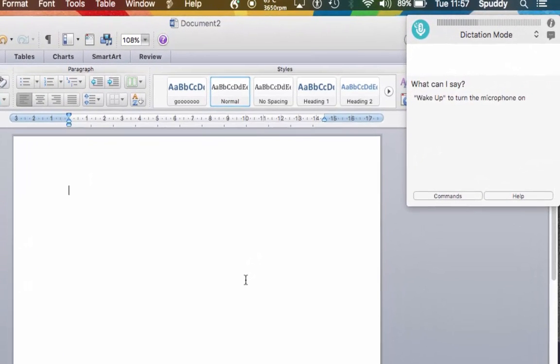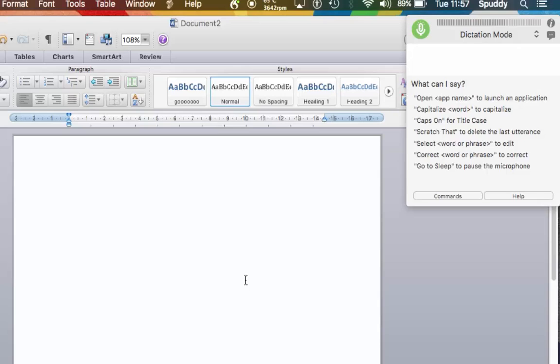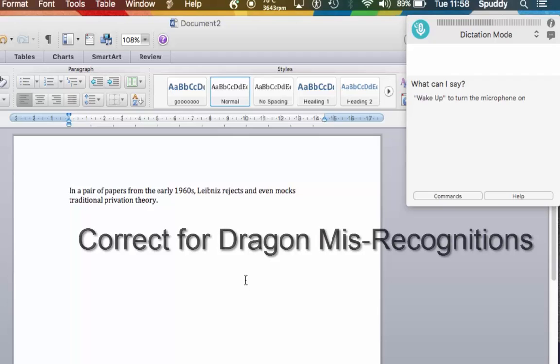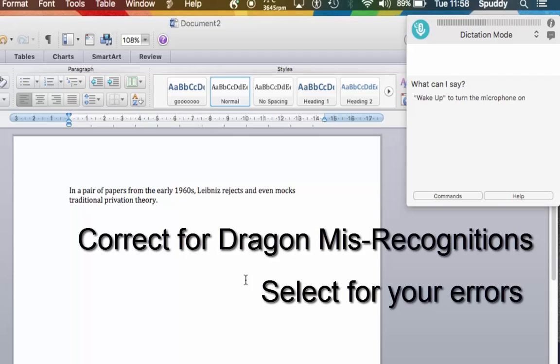Wake up. In a pair of papers from the early 1960s, comma, Leibniz rejects and even mocks traditional privation theory, full stop. Go to sleep. Now I put 1960s, I actually wanted 1670s, so I don't want to use the correct command here. I want to use the select command because I made the error.